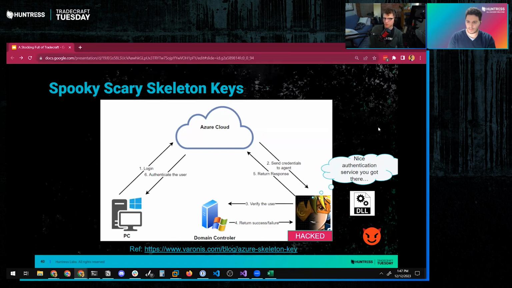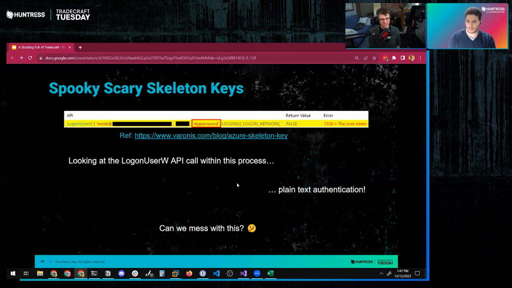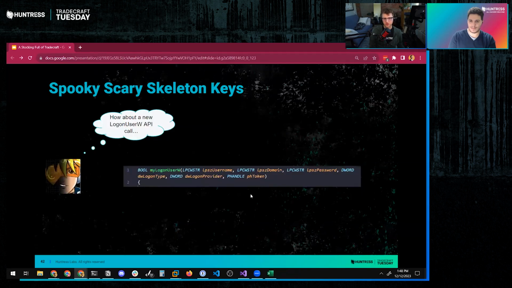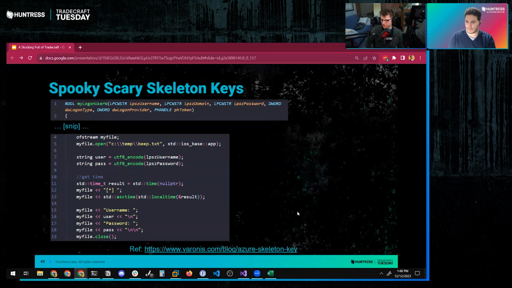That begs the question, what might you be able to do when that happens? It turns out, and there's another conversation about whether this is the right way to approach this, Microsoft, but we don't have to unpack this today, this authentication at the API level happens in plain text. Ouch. So what that means is that if you can hook this API and inject your DLL, you can create your new LogonUserW API call, which is the API that actually authenticates users in this case. And you can rewrite this to do whatever you want.